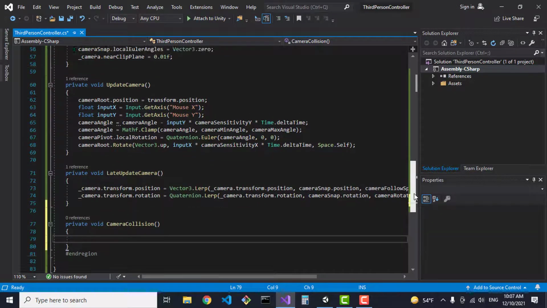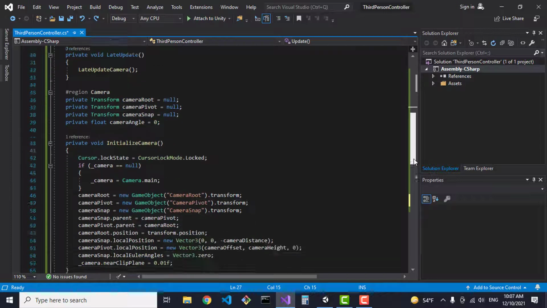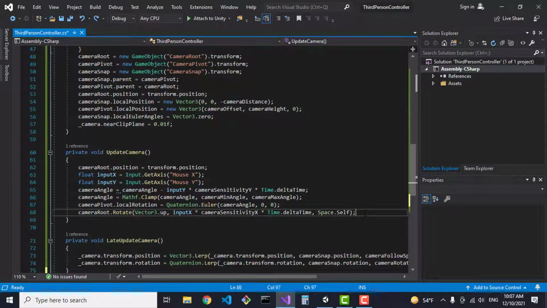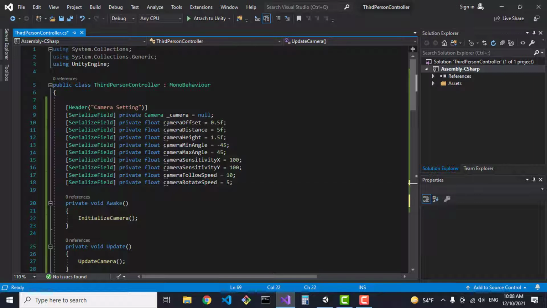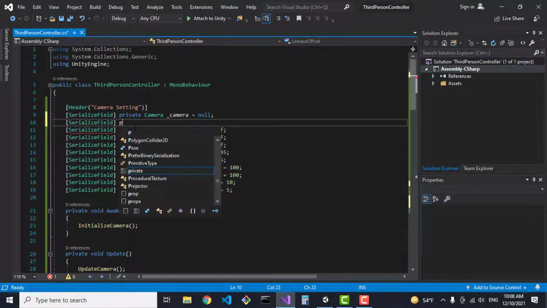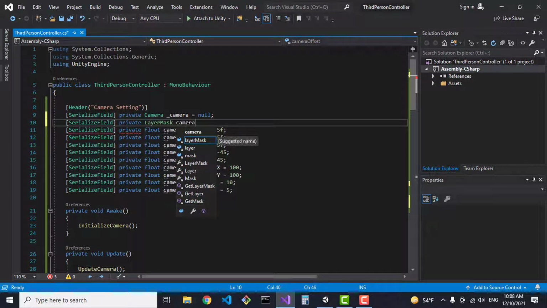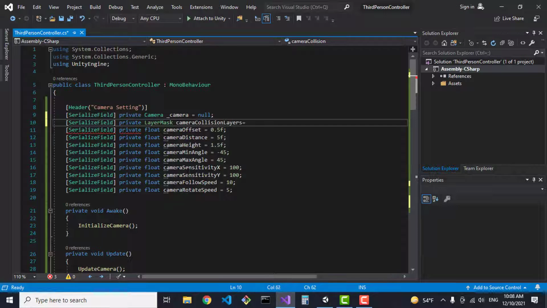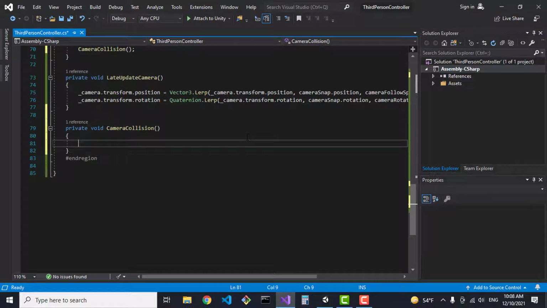And we are going to call this camera collision in our update function. We also could call it in the update camera. That would be even better. Let's actually call it here. And now let's go back to our camera settings and create a variable, a layer mask. And I'm going to name it camera collision layers. So let's go back to our camera collision method here.